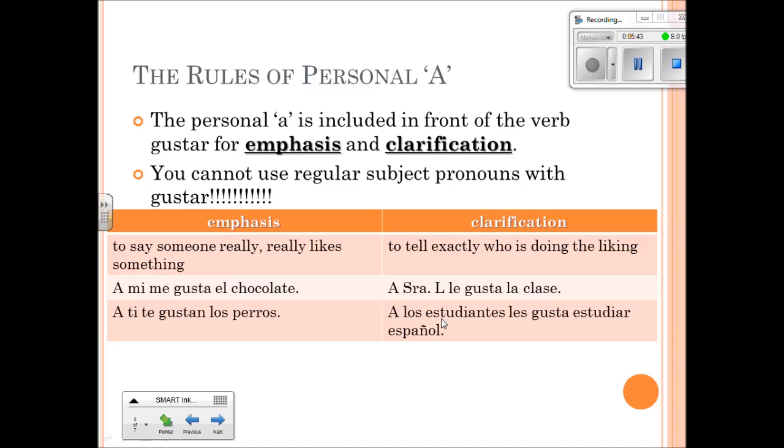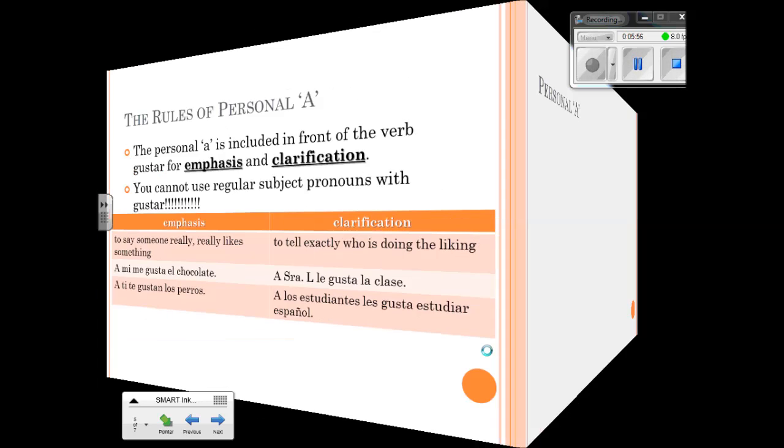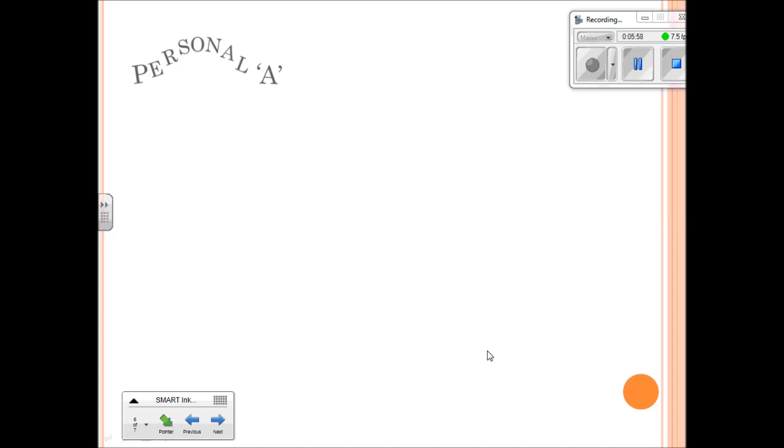A los estudiantes les gusta estudiar español. So the students really, really like to study Spanish. Okay, more about the personal a.